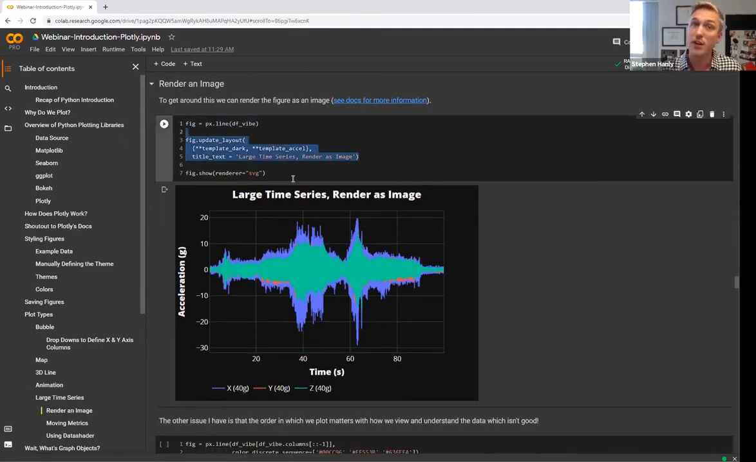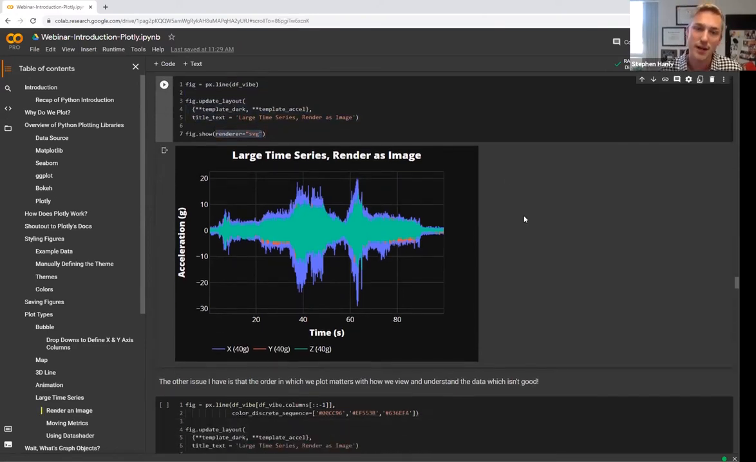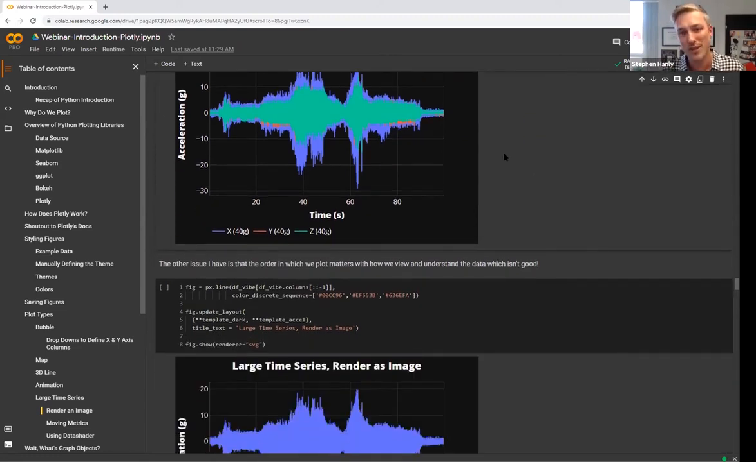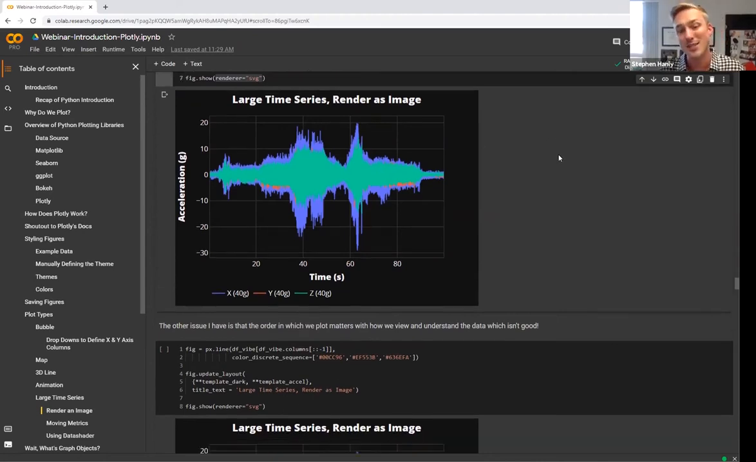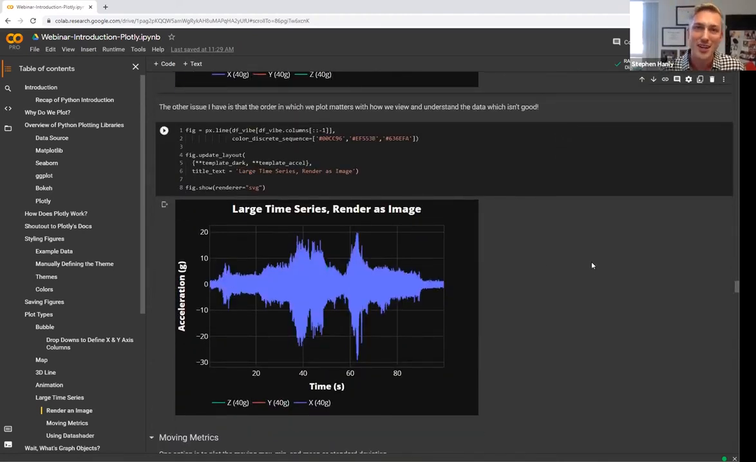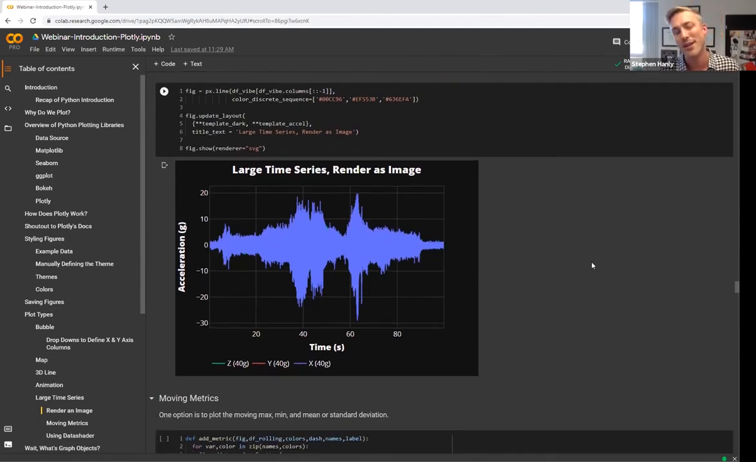So I did figure.show and then I said renderer equals SVG. And now I have a nice image of my acceleration time series. The problem here is this still looks like a shaded mess, so I don't really like this view as much. Also, the order in which you plot the data matters when you have a large time series like this. If I plotted the x-axis last, which I do here, you can't even see what is happening in the y and z axes.